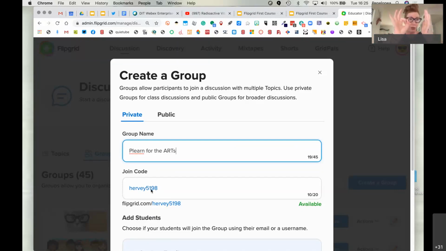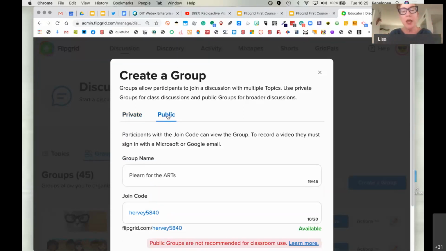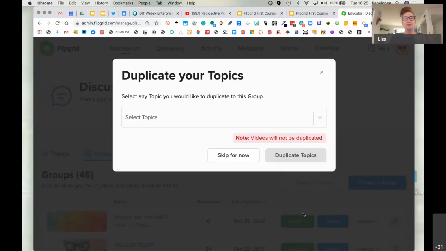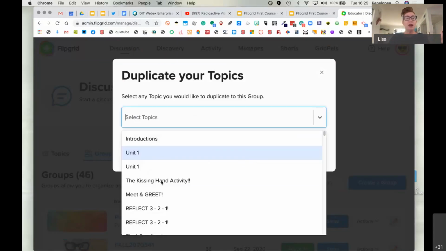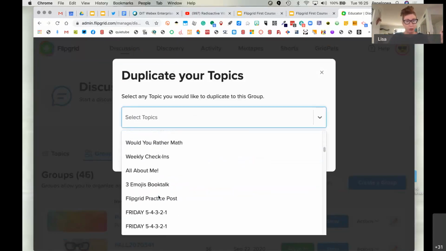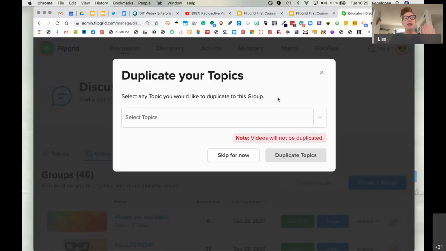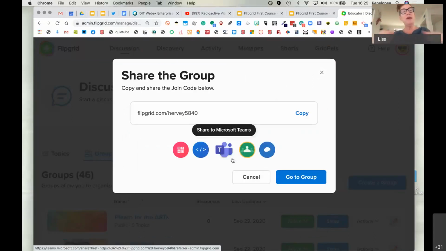It's one code. Okay. I'm purposely just going to make it public because that's just what I do. But see right there, it says public groups not recommended for classroom use, which makes sense, right? But here we go. That's going to be for you to decide. Now, I don't have any topics. I could go grab some topics from some of my other books or other groups and put them in here right now if I wanted to, but I'm just going to act like I'm starting from scratch, right? So I've created my group.